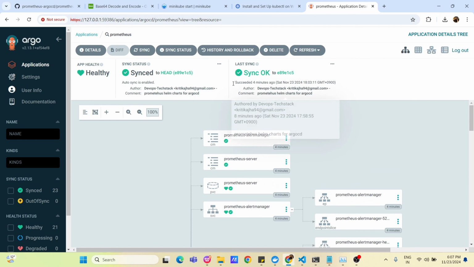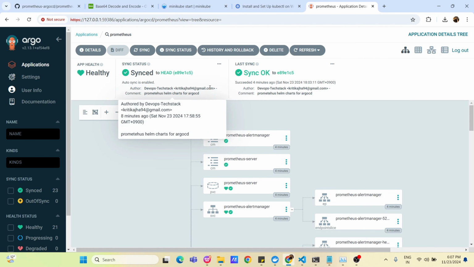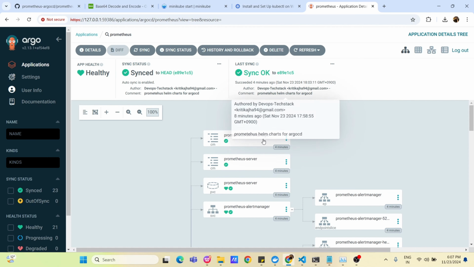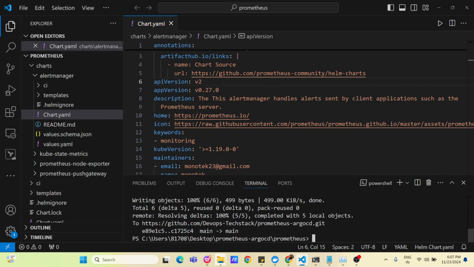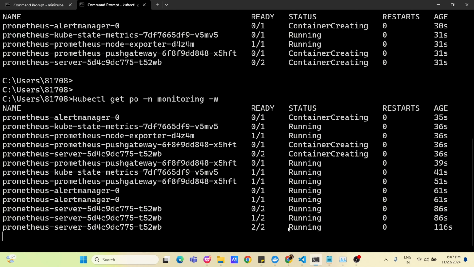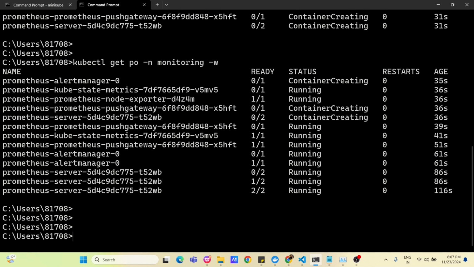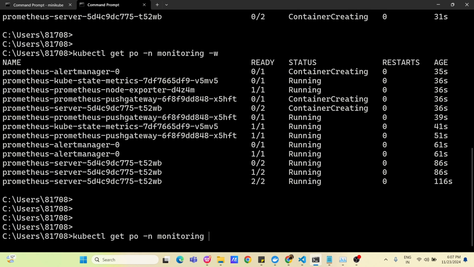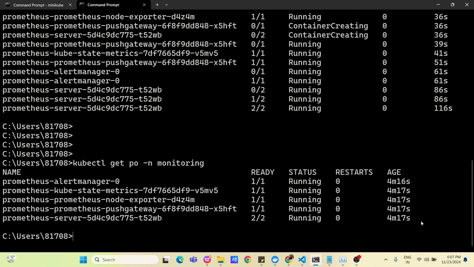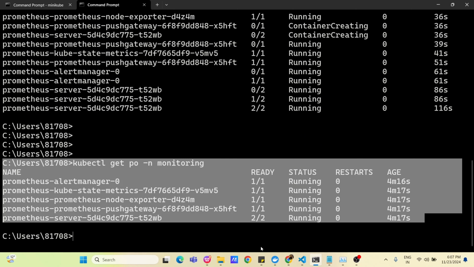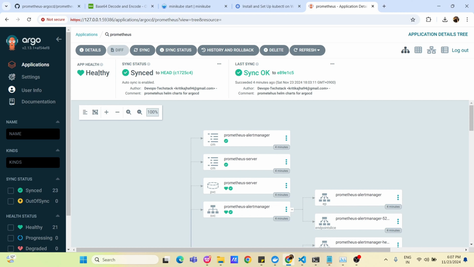Our sync change was maybe not enough in this case to trigger it, or it might take some time to get reflected here. So just see, it says last 4 minutes ago it is updated or synced. Meanwhile, if you go here and see the pod status, all the pods should be in the running state. So now you see everything is in the running state.